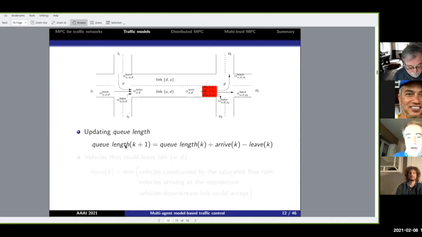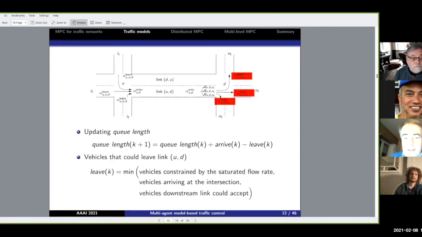Then the queue lengths are updated by the queue length plus the arrival in the queue minus the traffic that leaves. And finally, the vehicles that leave are the minimum of three values. One is determined by the intersection capacity, so the saturated flow rate. We also look at the vehicles arriving at the intersection, so the vehicles that are in the queue. And we also see whether the downstream link is blocked or not. If there's no more space for vehicles in the downstream link, we also take that into account. And then we take the minimum of the three values.